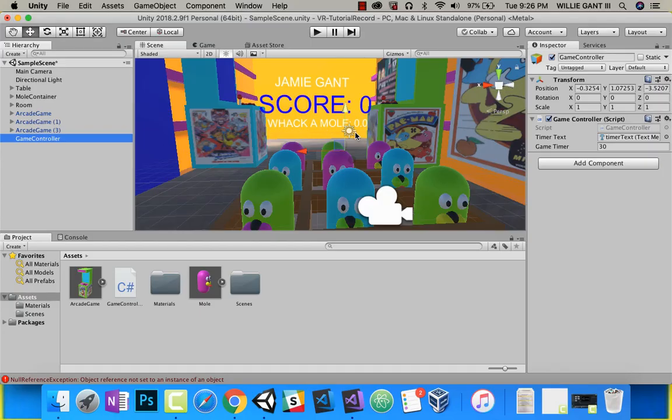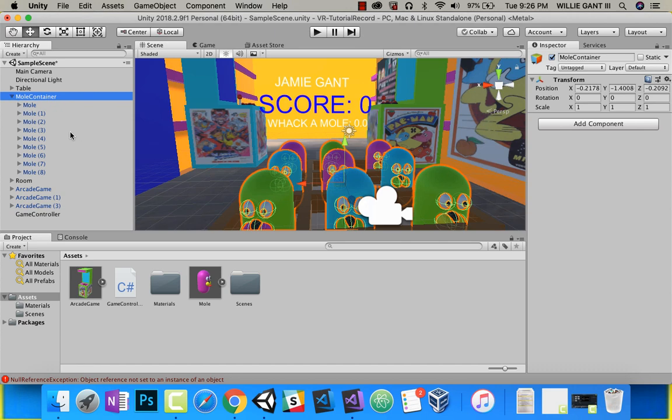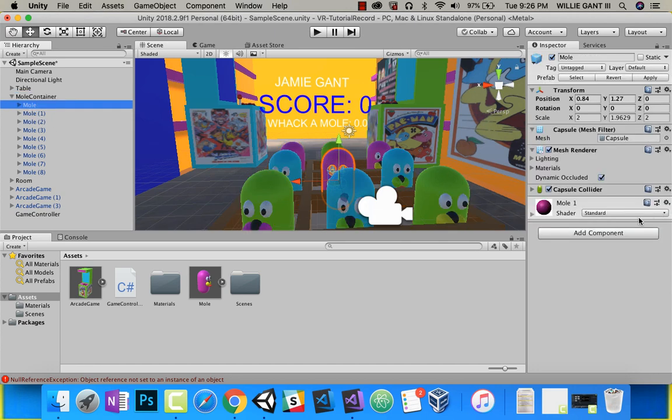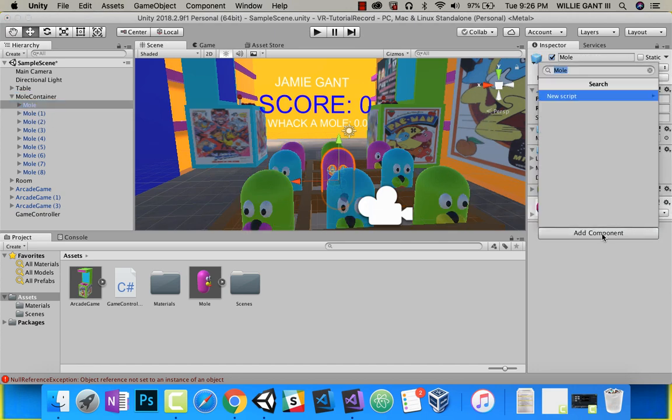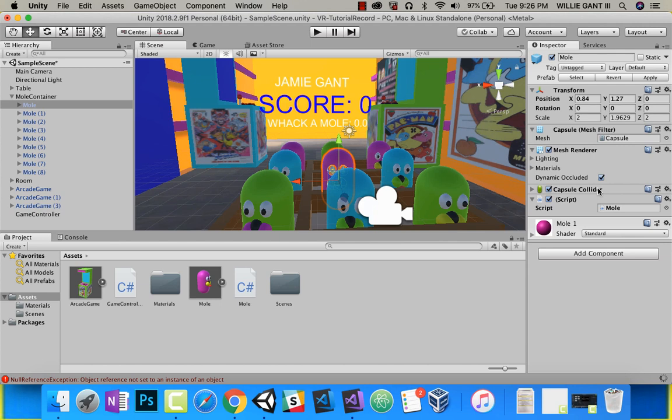Now that we got our game timer working, 30 seconds down to zero, we want to get these moles to start moving. So it's going to be a little bit more code, but you'll get used to it as we go. We're going to want to add a script to each one of these moles. So I'm going to drop down my mole container, select the first one, add a component, and type mole. And I'm going to do a new script, and I'll do create and add.